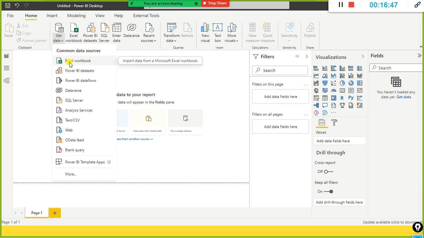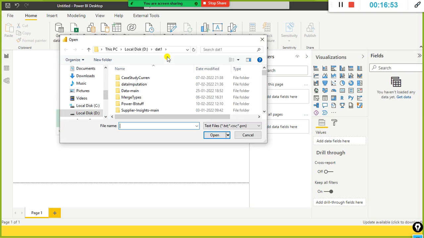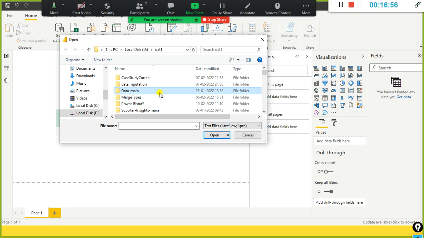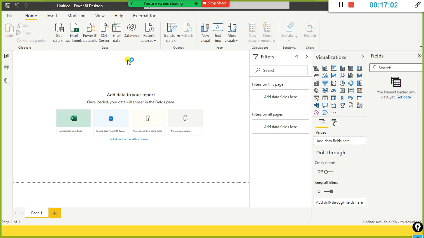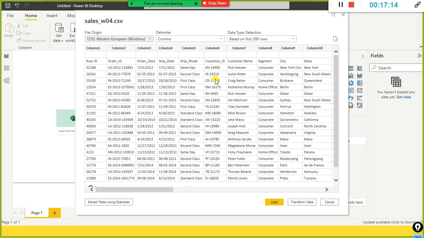In my case, I'm going to open a CSV file. What is a CSV file? CSV stands for comma separated value. For example, I'm going to select sales_w04.csv. I just selected my comma separated value flat file, and now look here, it shows the file name I selected from my laptop, sales_w04.csv, and this is your data preview window.